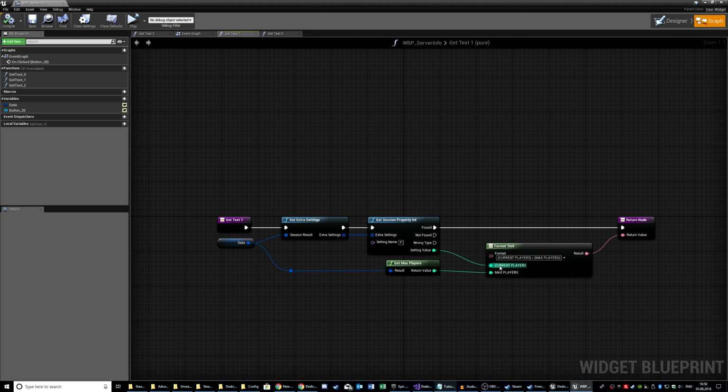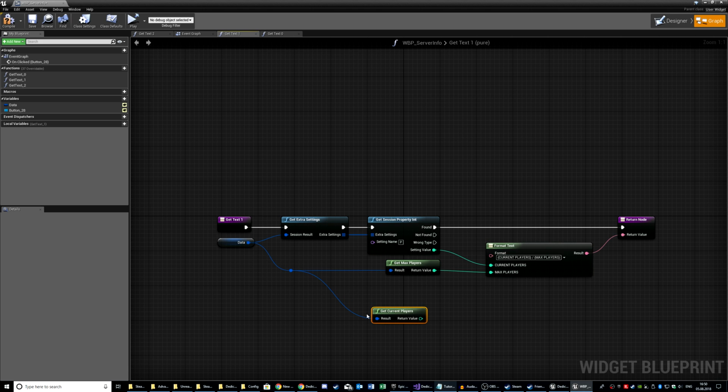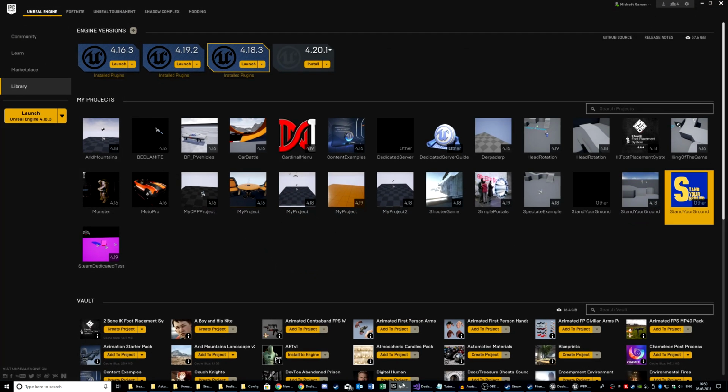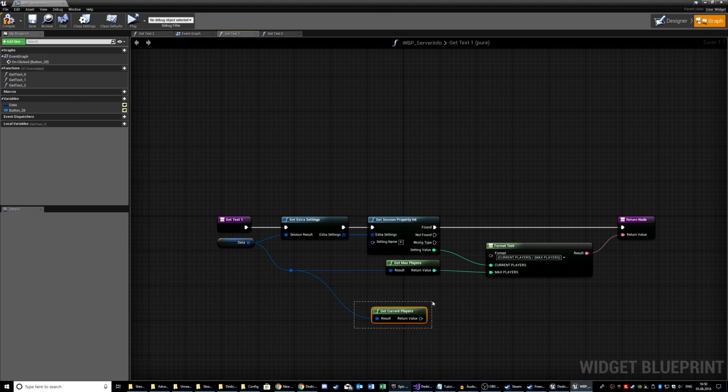You're wondering here why I'm not just getting the player count directly. Yeah, in 4.19 this doesn't work because this only works for Steam authentication. This will always return 0. But in 4.20 it came up, but I'm waiting for the latest 4.20, it will work. But for now we'll have to use this. So get session property in setting name p.